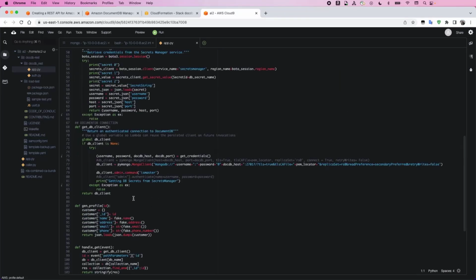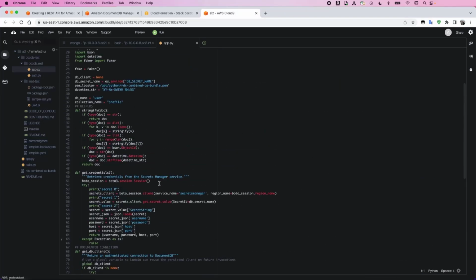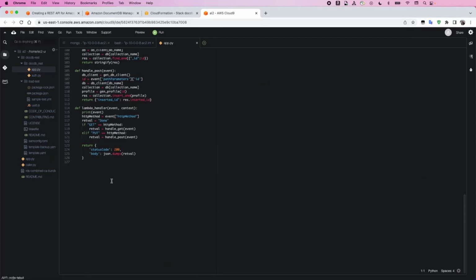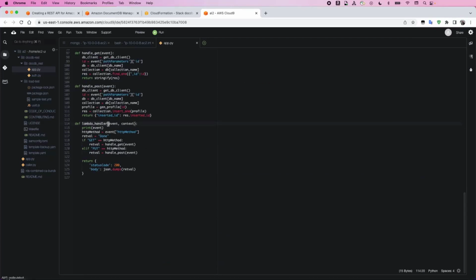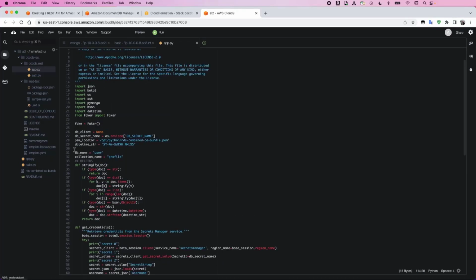It actually is creating a connection outside of the handler. Since this is my handler function, I'm creating the client at the top. When I get the credential, this function makes sure that it only creates a client if the client is not available yet. So that's how you can handle and cache connections outside of the handler in your Lambda layer.